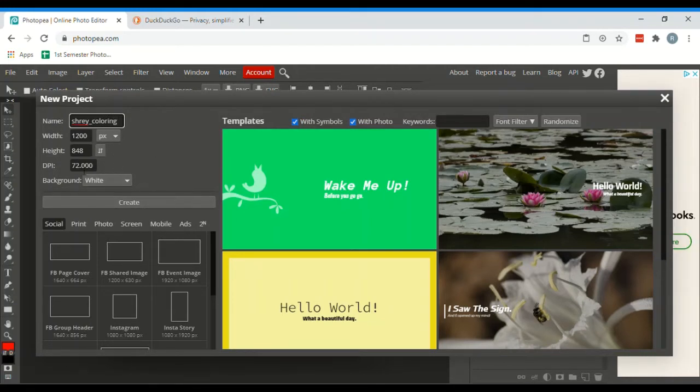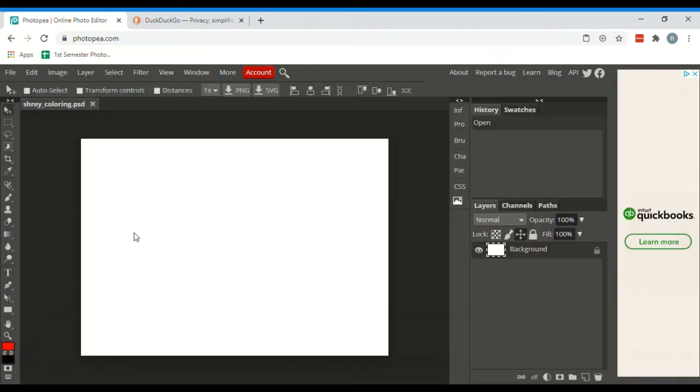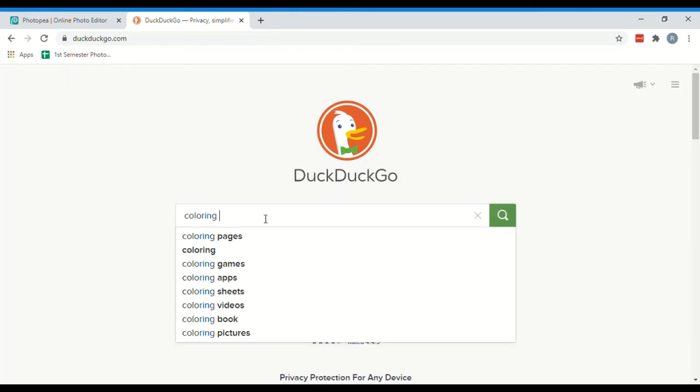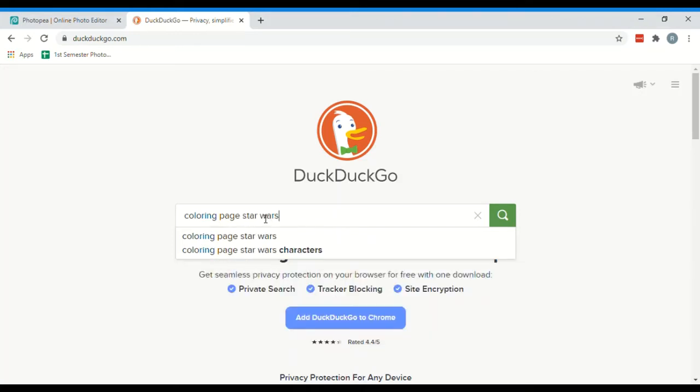At this point, you could set your image size. I think what I'll end up doing is resizing the image later after I find my coloring page. So I'll do a search. I'd like, let's say, coloring page. Let me search for Star Wars.